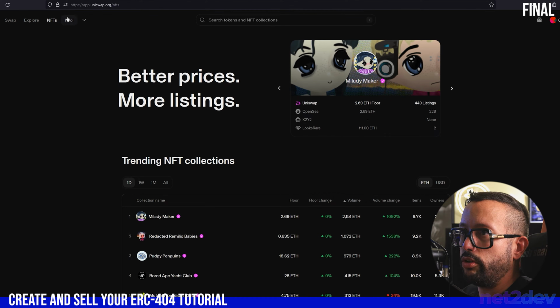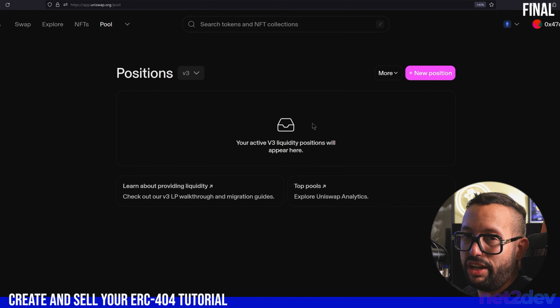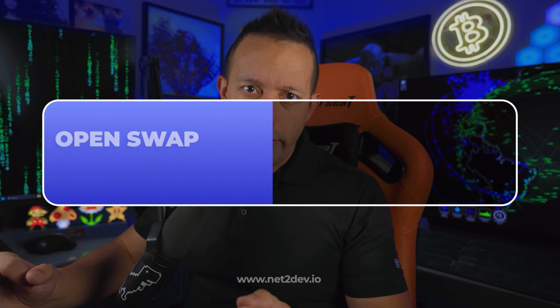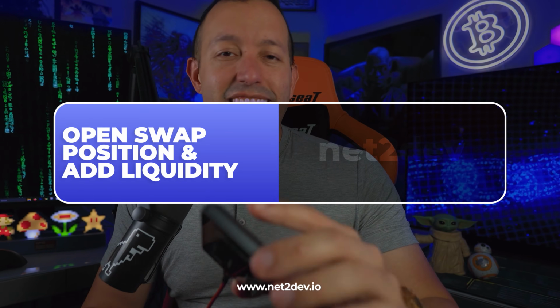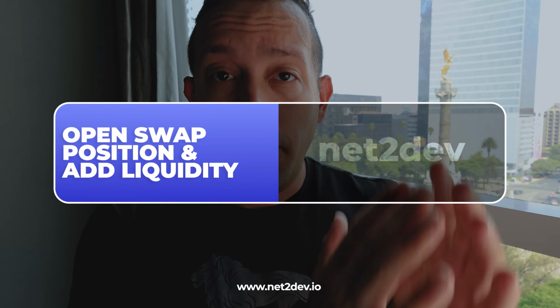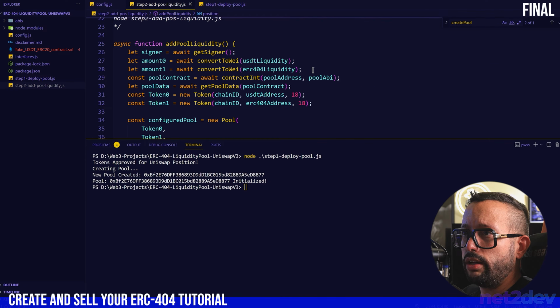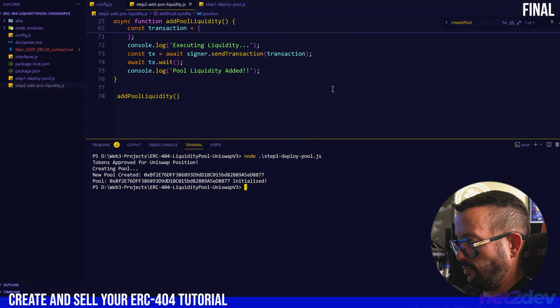The NFT that gets minted will not get minted until we provide liquidity. Then I'm gonna go back to pool and there's no pools. Okay, so you can see here that there's no liquidity positions open yet. Now it's going to change. So let's go ahead and open that position. We're now going to do step 2. We are going to run this. Everything looks good. So let's do it.